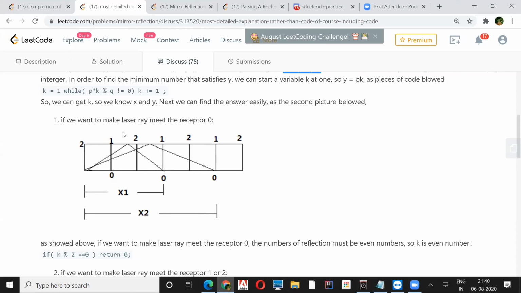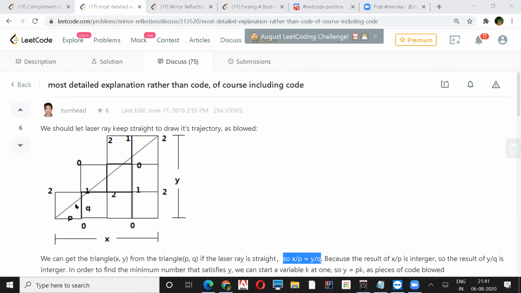Okay. Yeah, because in this diagram, when the ray comes for the first time, it is reaching the second square. So maybe when it comes the next time, it is touching the 0, right? Wait, what is P and Q in this case? P and Q is a smaller triangle like this one. No, he's asking what are the numbers of P and Q. Oh, yeah, sorry, for this example.